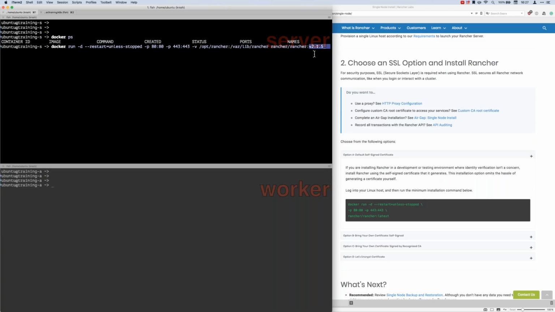2.1.5 is our latest stable, and it contains all of the fixes for all of the Kubernetes CVEs that were released in the last week or so. So this will deploy the latest stable versions of Kubernetes down the road. I also add this persistent volume here, mapping opt rancher to var lib rancher.